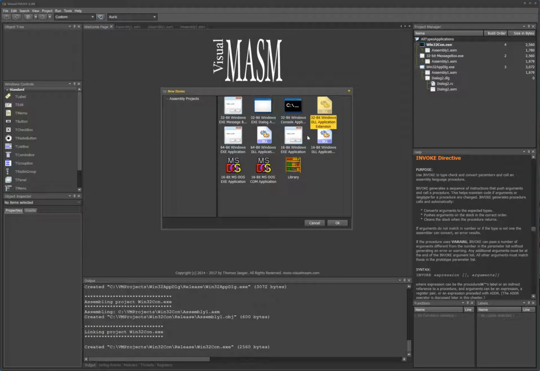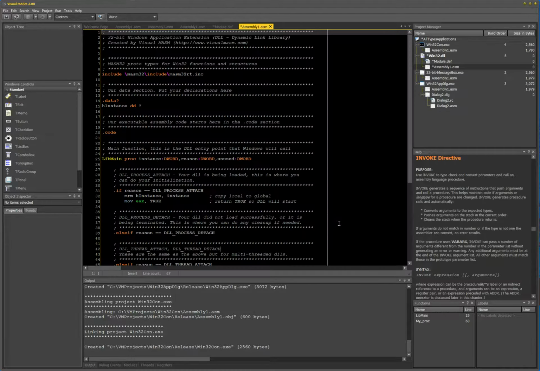So let's create a DLL. Click OK. Alright, so what happens is Visual MASM created a new project right up here. You can see win32.dll, and size in bytes is 0 because nothing has been assembled yet. Nothing has been linked or built. The initial stub code that I create here is very explanatory on its own with the comments, I hope.